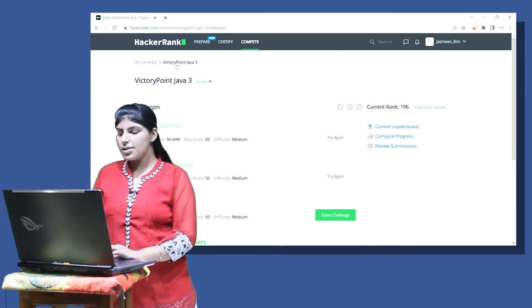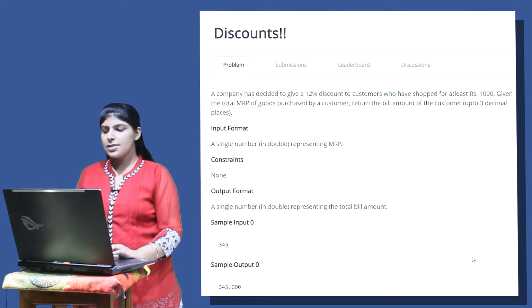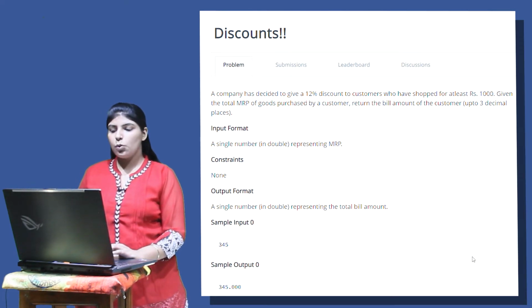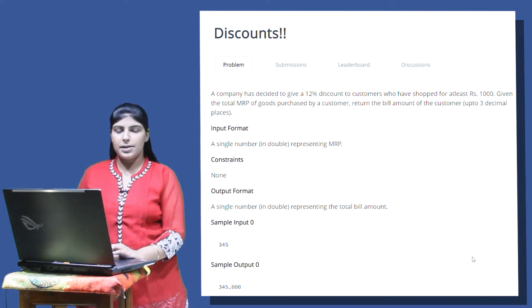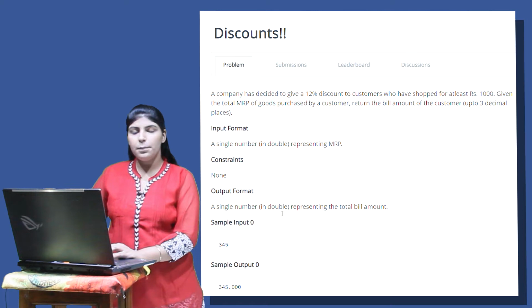The next question is discounts. The problem statement is, a company has decided to give a 12% discount to customers who have shopped for at least ₹1000. Given the total MRP of goods purchased by a customer, return the bill amount of the customer up to 3 decimal places. In the input format, we have a single number in double which represents the MRP. And in the output, we have to give a single number in double which represents the total bill amount.